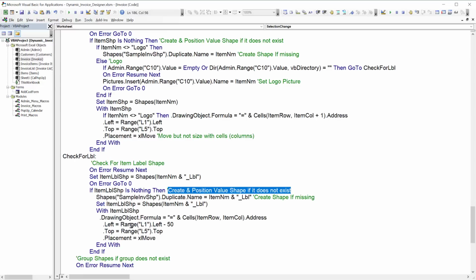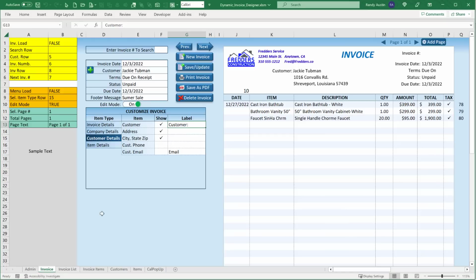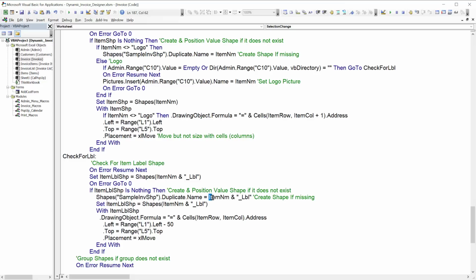So again, just like we did with the value, we are going to set shapes, sample invoice shape, duplicating that sample shape, that same one here, the same exact one. We're simply duplicating that, and we're giving it a unique name called item name and then underscore label. That's going to create the shape if it's missing. Now what we're going to do is we're going to position it.